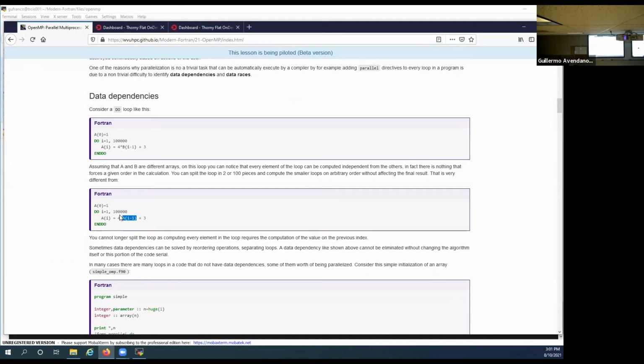So those things are intrinsic. You cannot solve those things. So not everything can be parallelized. And there are things that can be parallelized.